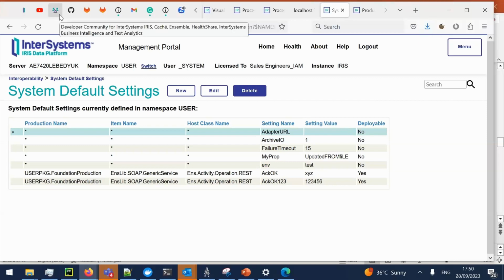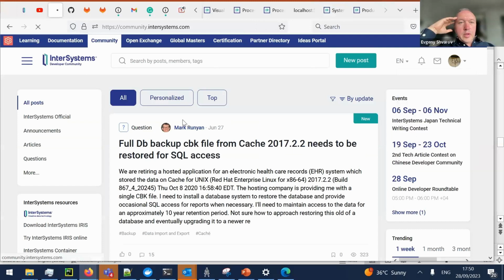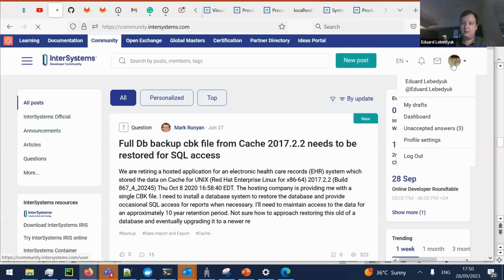Was the question about the use case, Evgeny? Like why? No, it's okay. Yes, the use case is clear. The question is, is it only for interoperability? No, that is not for interoperability only.